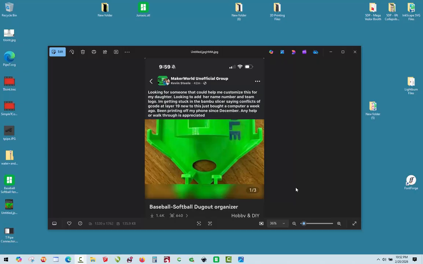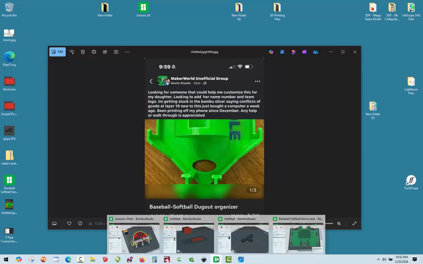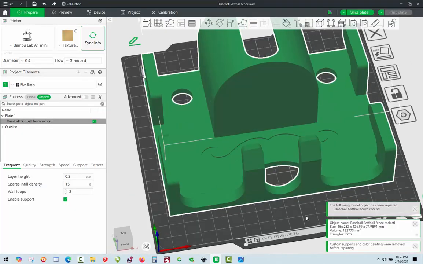We're going to look at a very common problem that we run into. And this is an example here. It says, "Looking to add her name, number, and team logo. I'm getting stuck in the Bambu slicer saying conflicts of G code at layer 19. New to this, just bought a computer a week ago, been printing off my phone since December." So yes, this is a very common issue, and I'll show you how we can fix it.